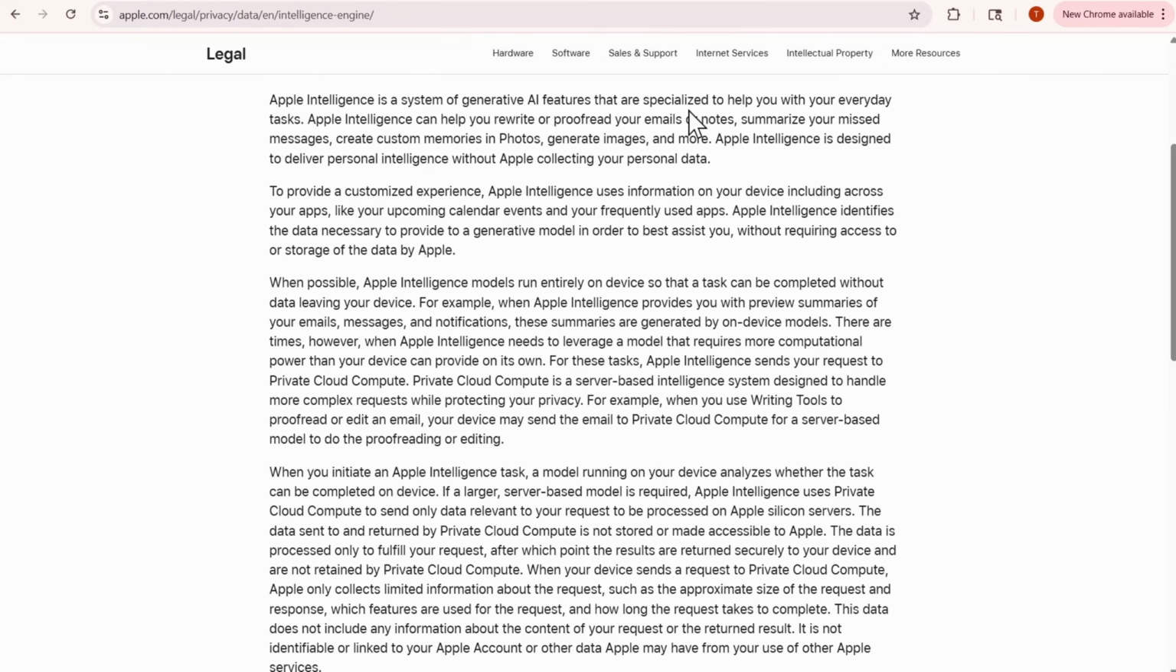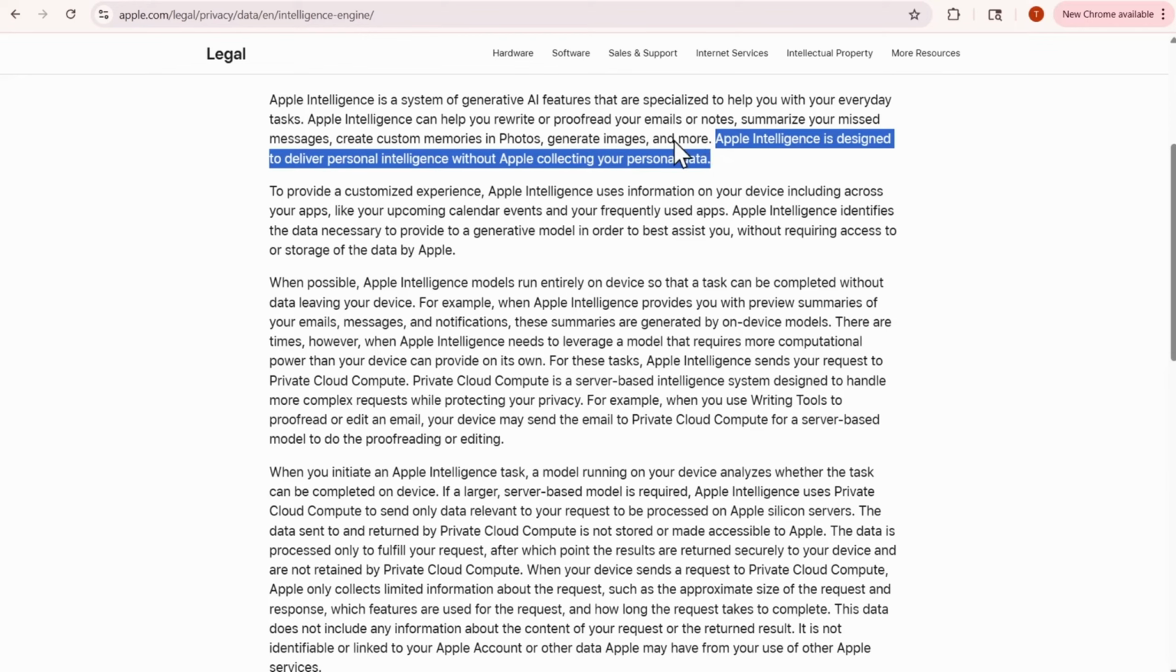Apple Intelligence is designed to deliver personal intelligence without Apple collecting your personal data. Now, what they're not saying is that Apple Intelligence does deliver personal intelligence without collecting your personal data. It's saying it's designed, which makes me feel like there possibly is personal data, but it's minimal. Now, I can't be sure because I didn't draft this sentence, but it's very clever.